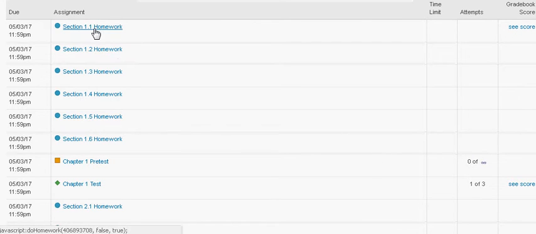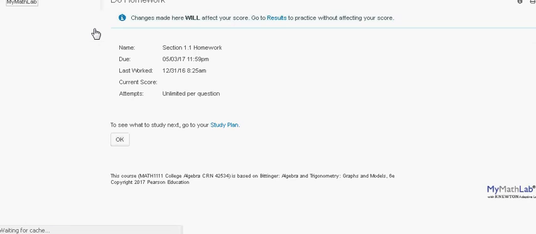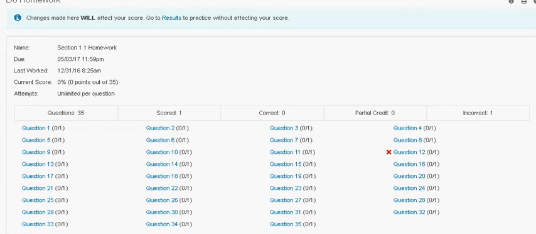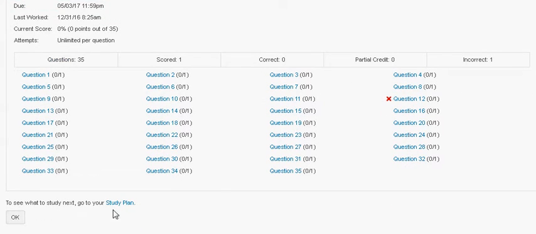So let's go to the section 1 homework. Click on it. This is what you'll see. And question 1, that looks like a good place to start. There are 35 questions. Scored 1 in my case. This one over here, I was messing around with this and turned in a wrong answer just for fun. And let's go to question 1.